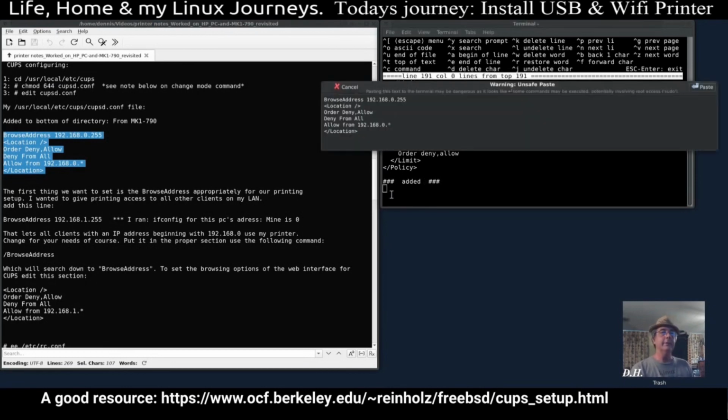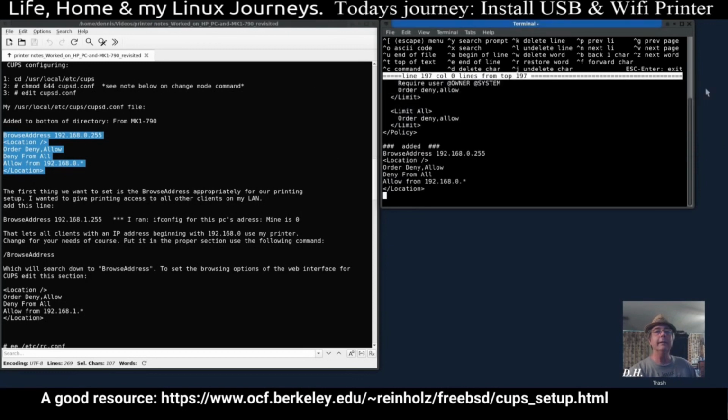Enter and then Control Shift B. I'll say paste it anyway. We got browse address 192.168.0.255. And again, find out what yours is, run ifconfig. And it's not the inet, it's the broadcast.